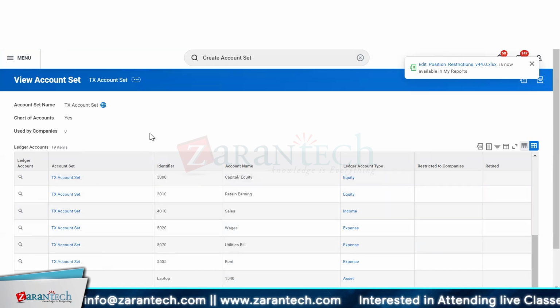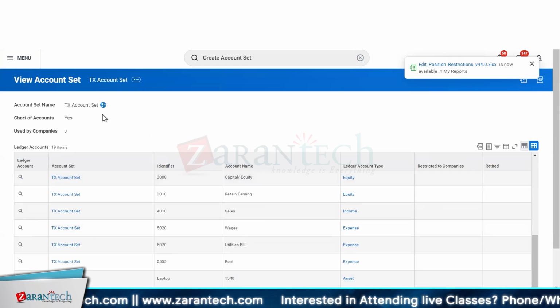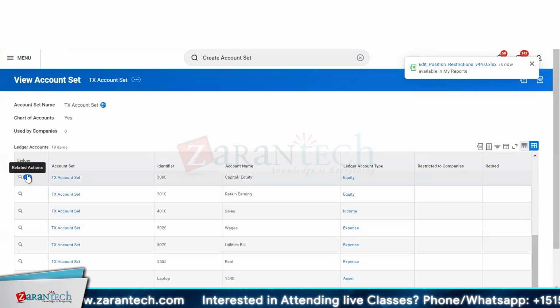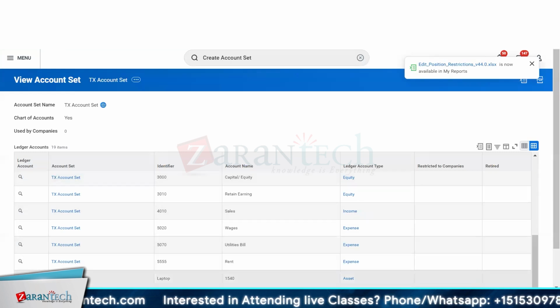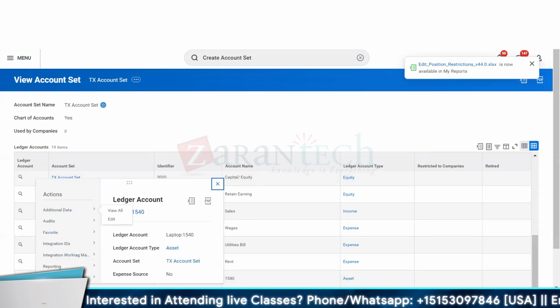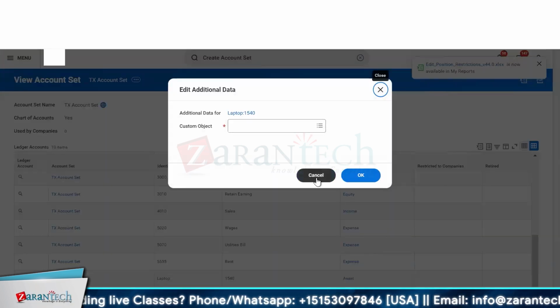When you hover your cursor on this point, it appears. If you remove it, it's gone. It's called a related action button, meaning that you are going to perform any action here for this area. So that is added, and not a custom object.